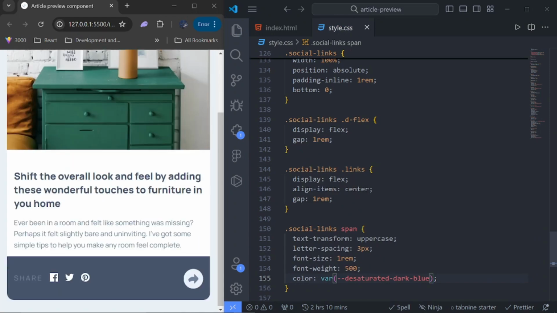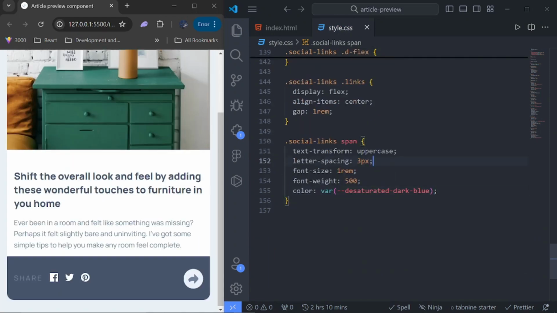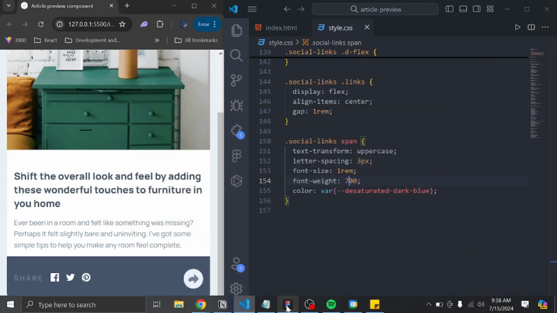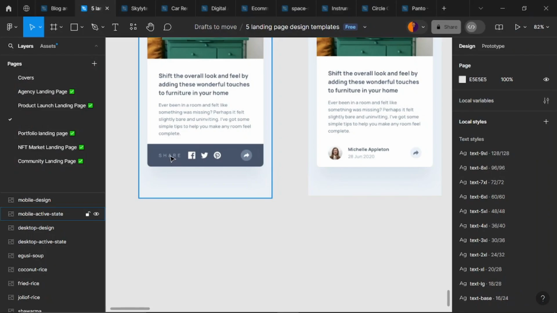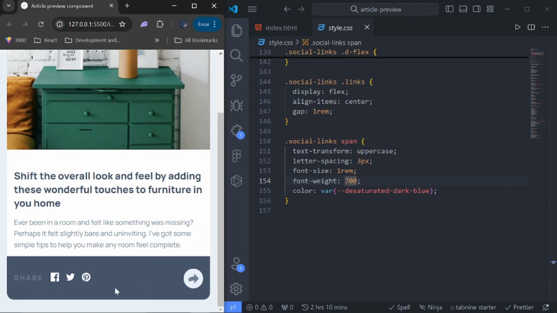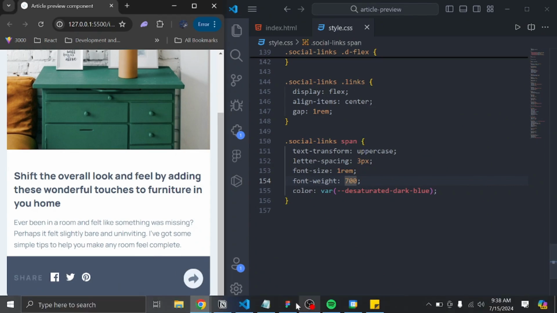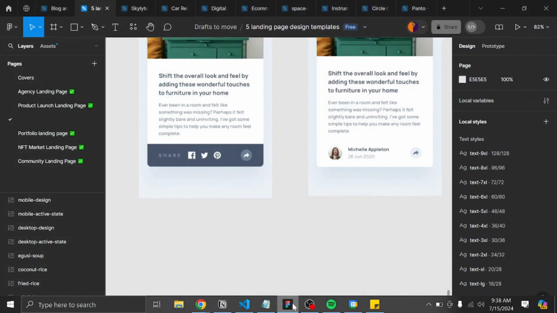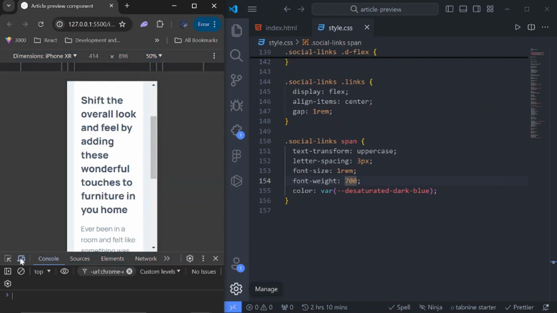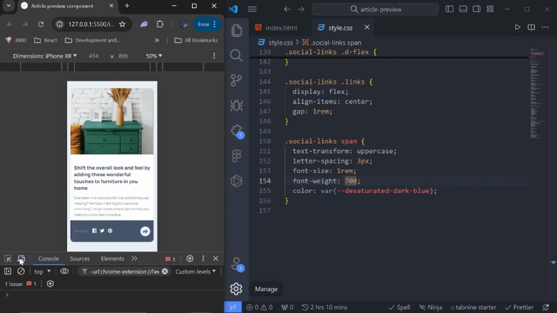saturated dark blue. So let me increase this font weight to like 700. Okay, it's kind of contrasting, but we just leave it as it is. I think that's all good. Yeah, that's not bad. Because if we look at it on smaller screens, yeah, it's not really bad. So we'll leave it like this.